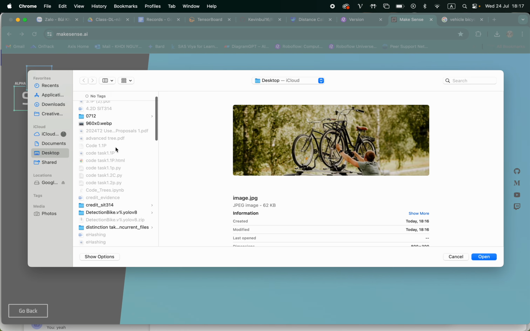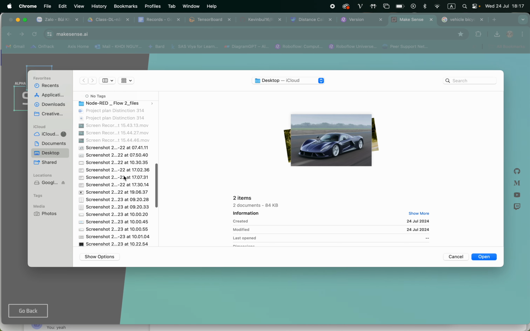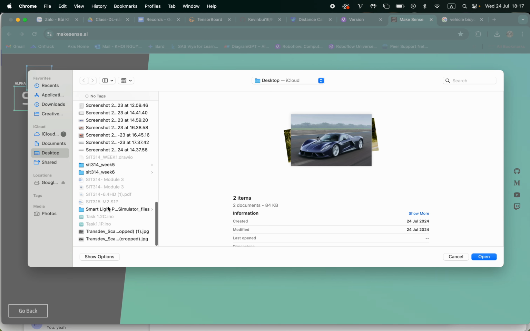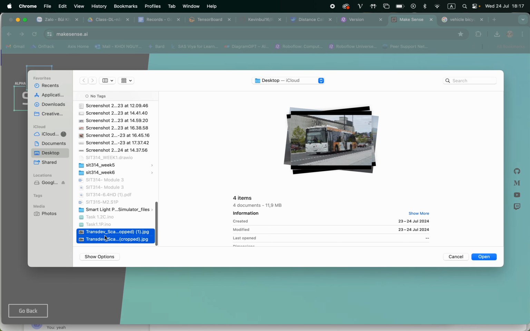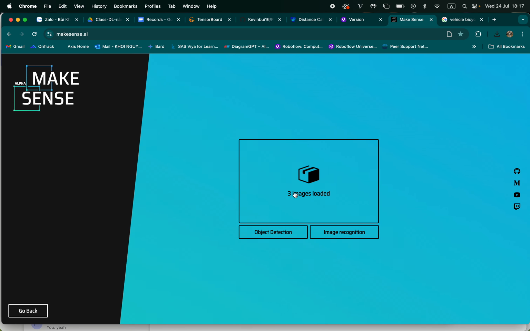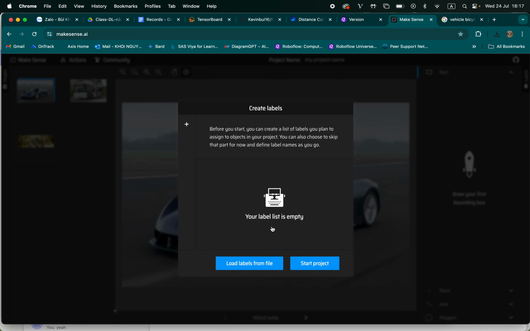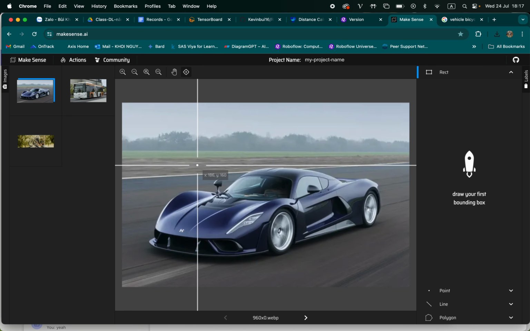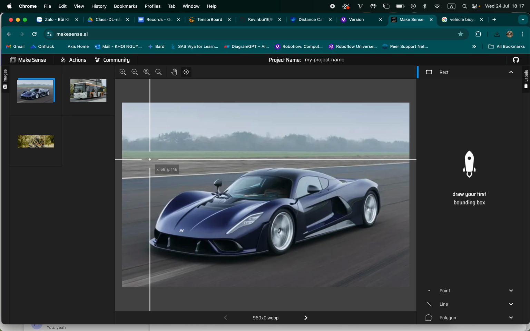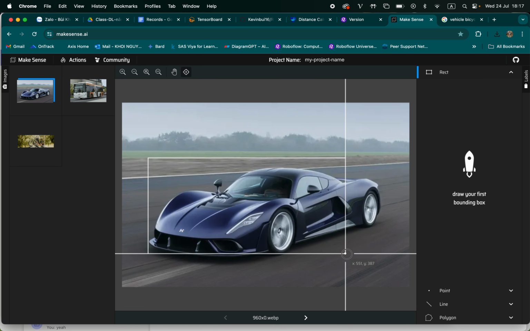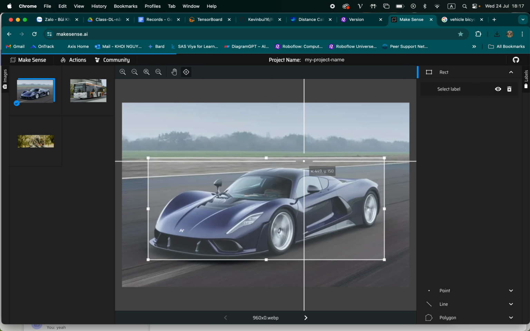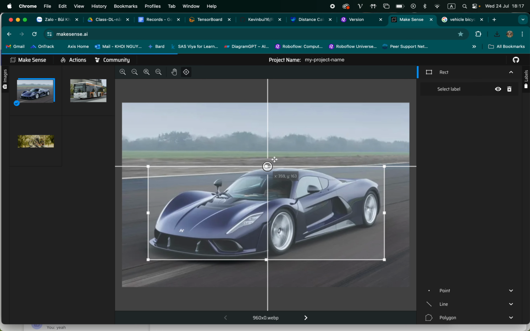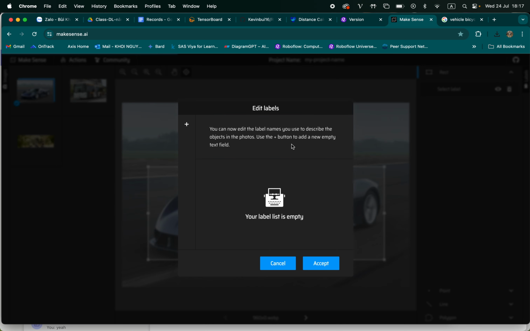Images. Okay, so we'll select it. For example, when I click on it, you can see we got like 3 images loaded, and then I click on object detection. We will start a project. Just like when you are seeing this, you create a bounding box, making it as fit as you can around the object inside of the bounding box. After that, you will select okay.